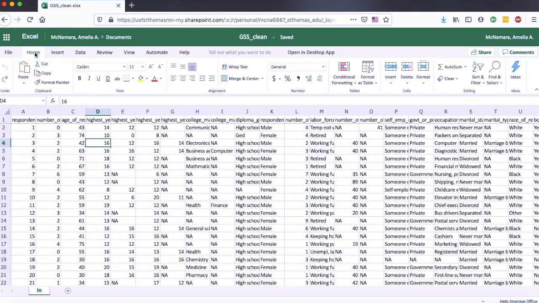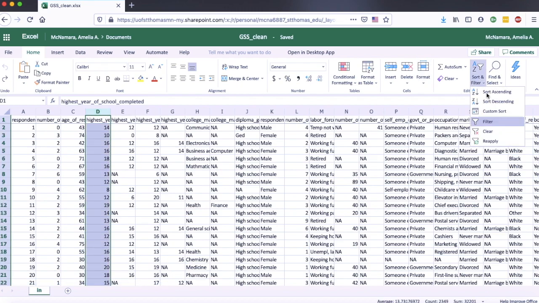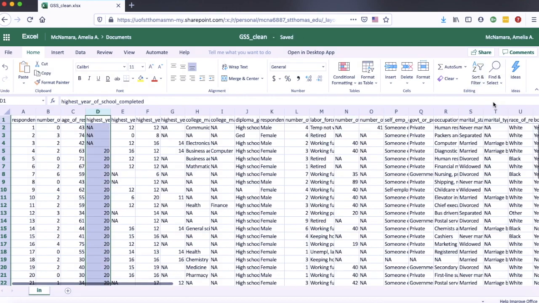And then the first thing that you might want to do is be able to sort your data in some particular way. And this is one of the things that I always get wrong. So I'm going to show you the wrong way first, and then I'm going to try and do it the right way. So let's say that I'm interested in knowing about the highest year of school completed, and I want to know, what was the highest year of school completed in this data set? The wrong way to do it is to highlight just the column, go to Sort and Filter, and then say Sort Descending.